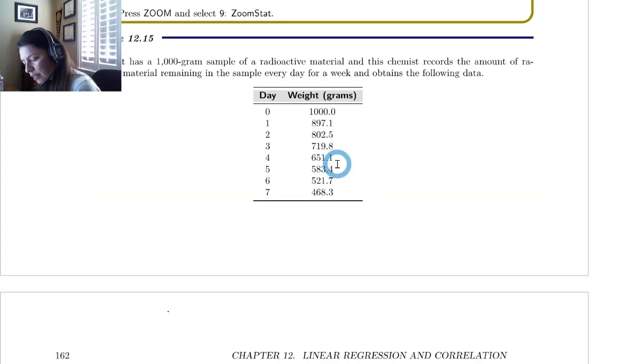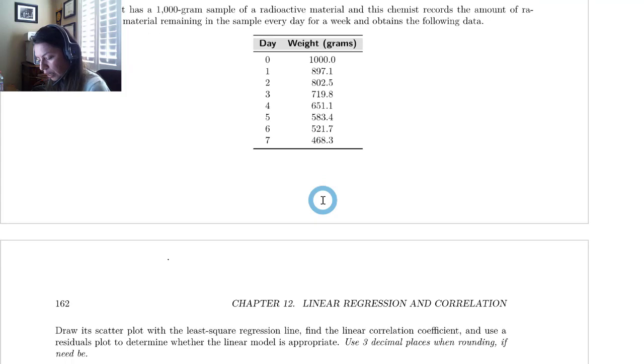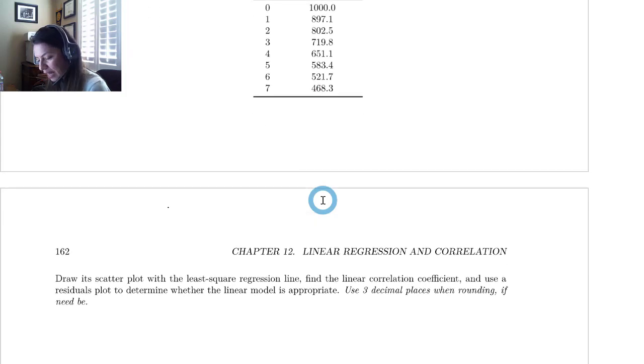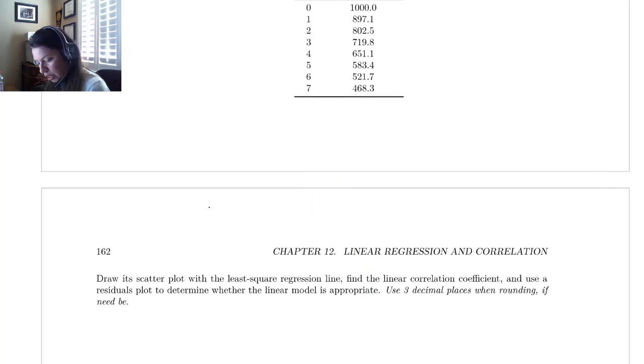So in this example, a chemist has a 1,000-gram sample of radioactive material, and the chemist records the amount of radioactive material remaining in the sample every day for a week and obtains the following data. Here are the days and here are the weights. And on the next page, it says draw its scatter plot with the least square regression line.